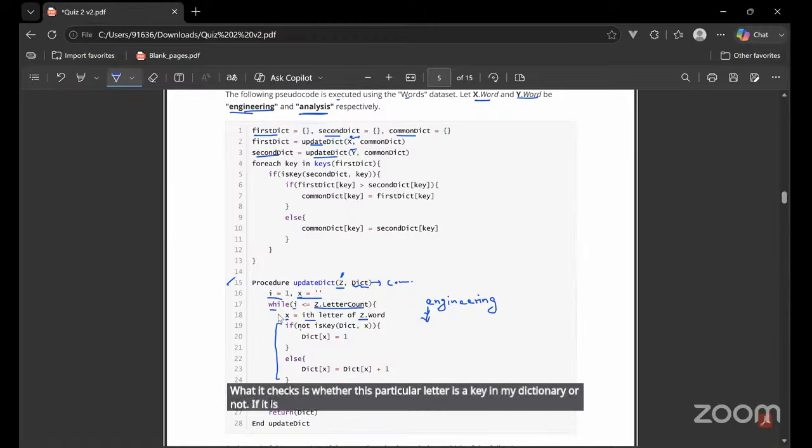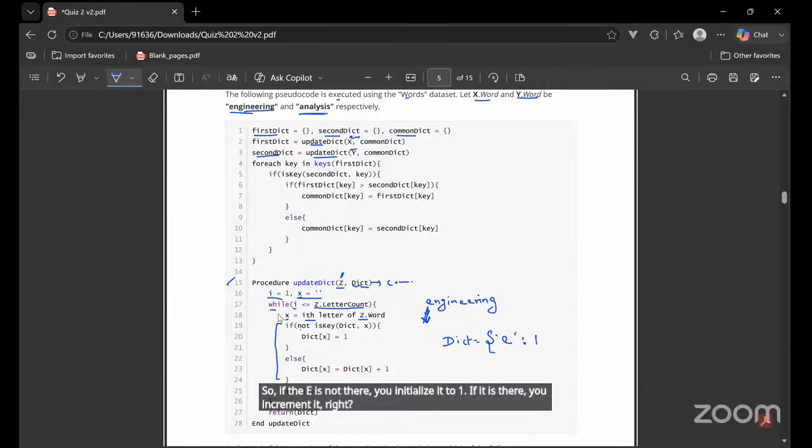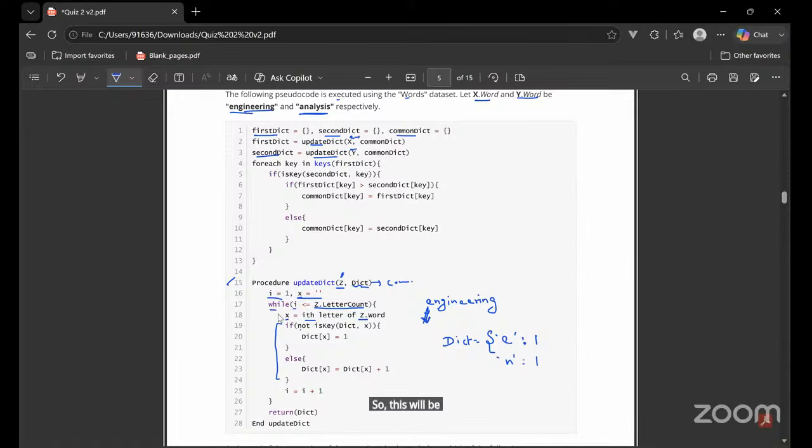If it is not, we'll initialize it. So how the dictionary structure will look like is, it will be E. If the E is not there, you initialize it to 1. If it is there, you increment it, right? And next you iterate with N. So this will be N, 1. And G, again it will be 1. I will be 1 because this is the first time I'm seeing all these letters.